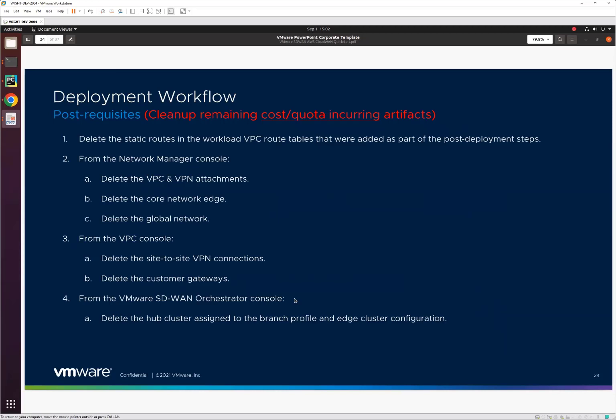And then lastly, post-requisites. There are some things that don't get cleaned up, so just want to make note of that. Those VPCs that you had updated the route tables to point to the core network, you need to remove those routes, otherwise they'll show up as black holes. In the Network Manager console on the AWS side, you want to delete the VPC and VPN attachments. Once those are deleted, then you can delete the core network, and then lastly delete the global network.